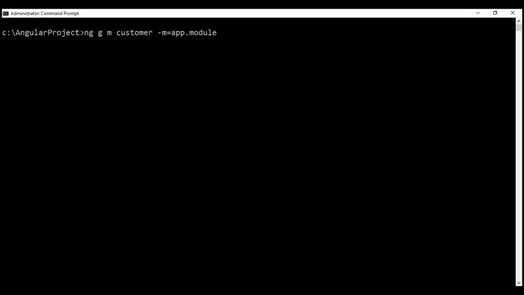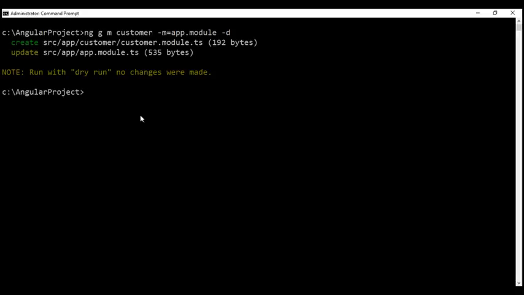Now let's also use the dry run flag so we can actually see the list of files and folders it's going to generate. Notice it not only created the customer module, it also updated app module to import customer module into it. By default, the customer module that is generated is placed inside its own dedicated folder, which is also named customer. If you don't want a folder of its own, then simply set --flat option to true. So this is going to place the customer module directly within the app folder.